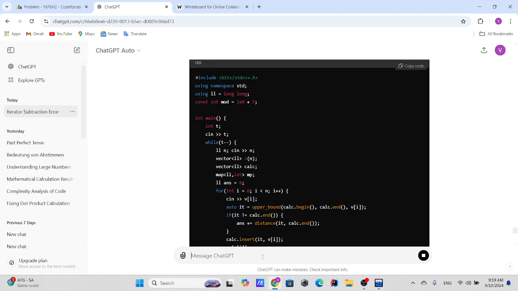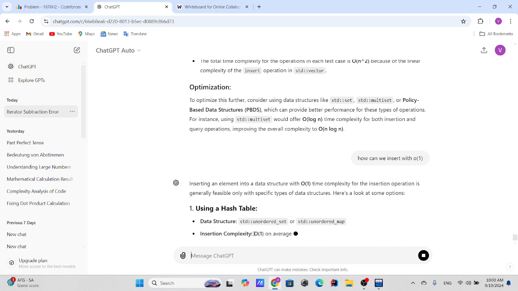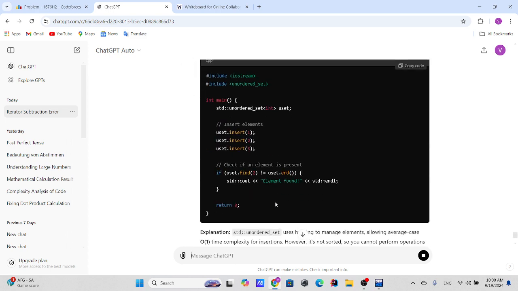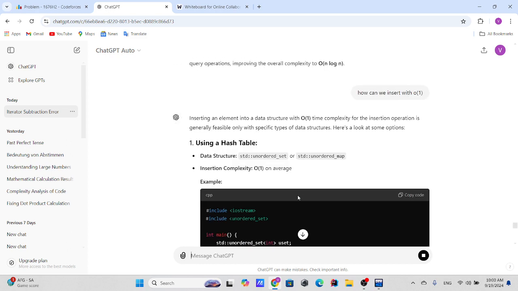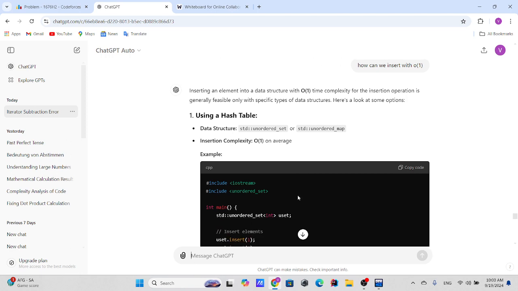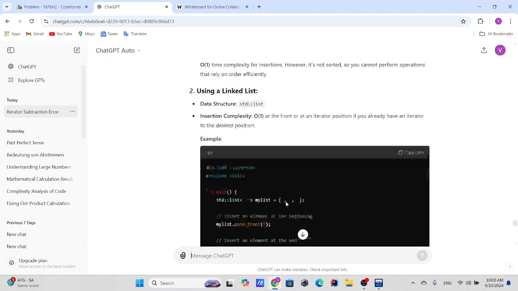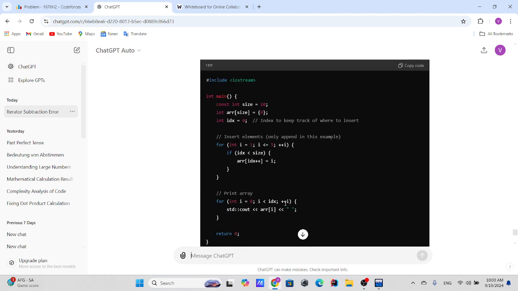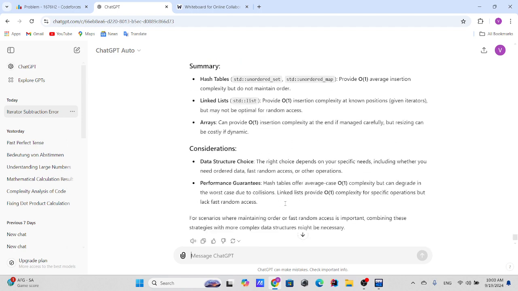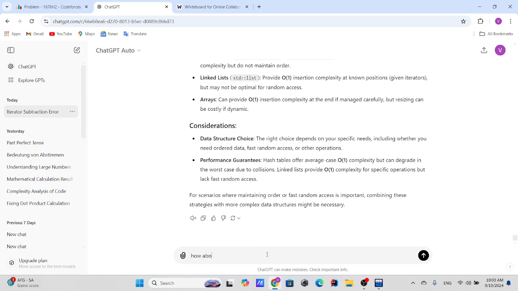I thought insert was O(1). Really? Unordered set. How about log m?